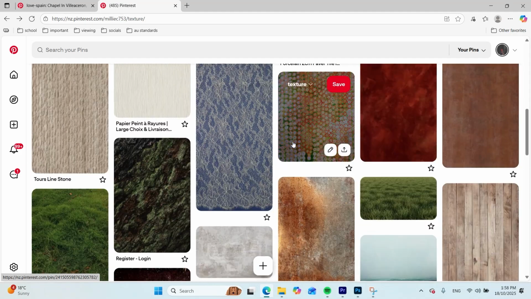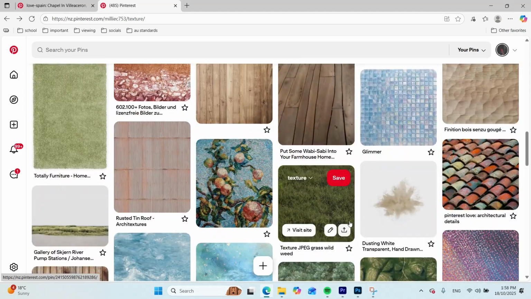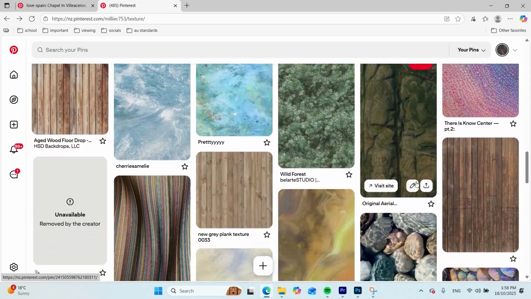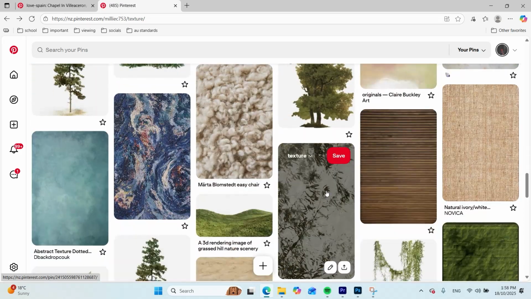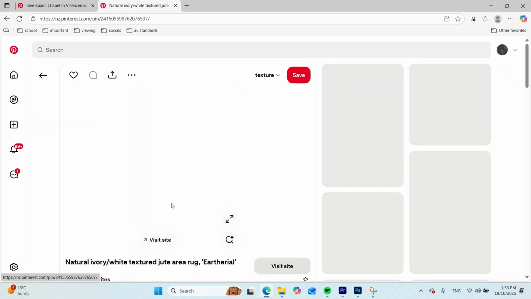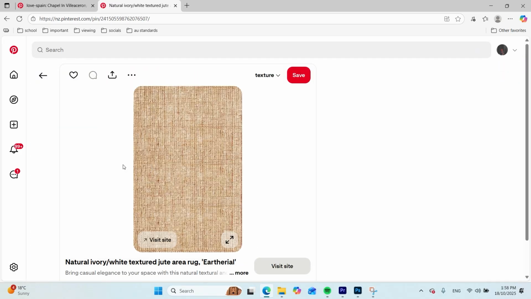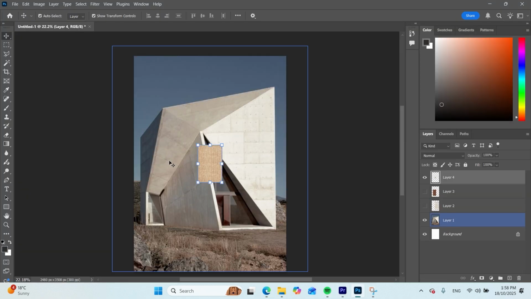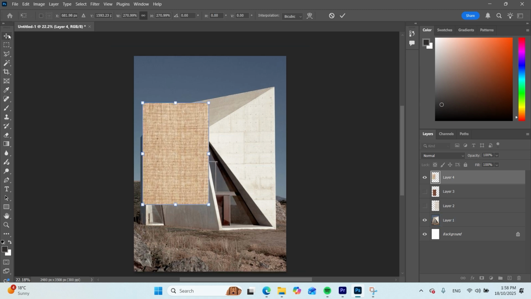Because why not? What texture do we want? Have a few saved here. Let's do, should we do this one? Yeah, let's do this one. Copy, again, paste. Over here, make it fit the whole page.